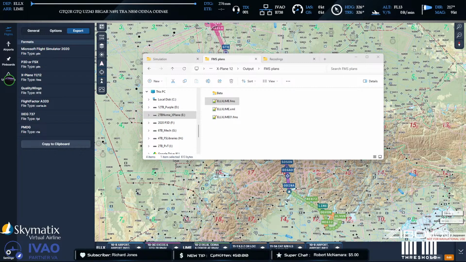What's in P3D or FSX flight plan? You like Sims or what? Yeah, that is all different simulators and stuff, but don't worry about it now, okay?